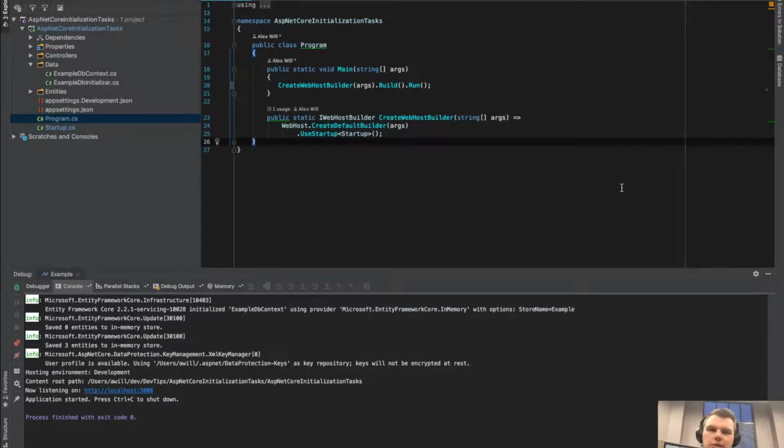Today we're going to look at an ASP.NET Core 2.2 app and talk about how we configure our services and run our app, and how we can do things in between the configuration and running it.